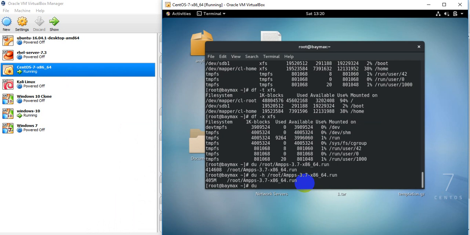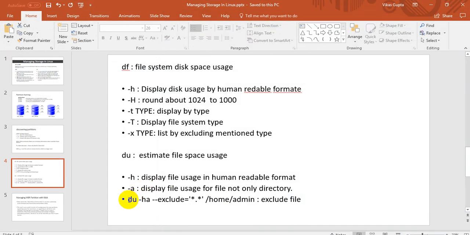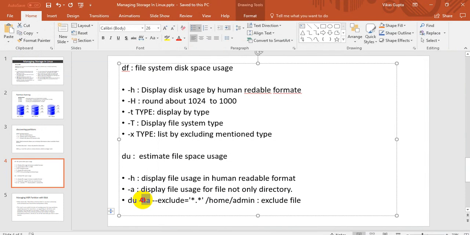The -a option will display the files rather than only directories. So du on home admin, if you want to see the files inside the admin directory, you can use this option. And here I have mentioned one more option, du -ah, which displays in human readable format only the files, and the exclude option to exclude a file. If you use this option, the file will get excluded from the home directory of admin.